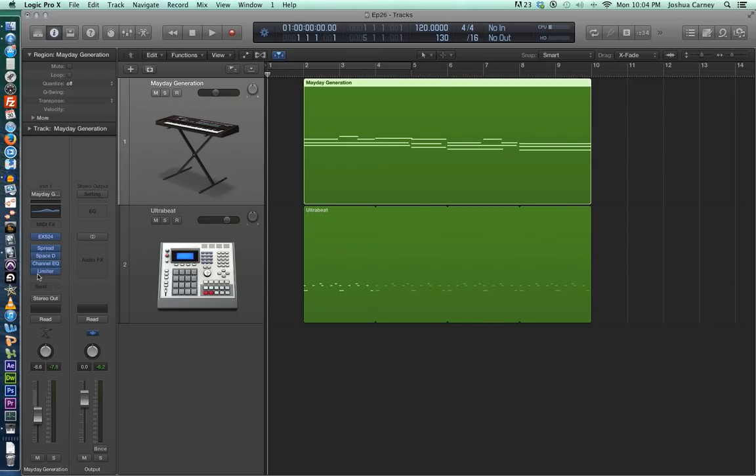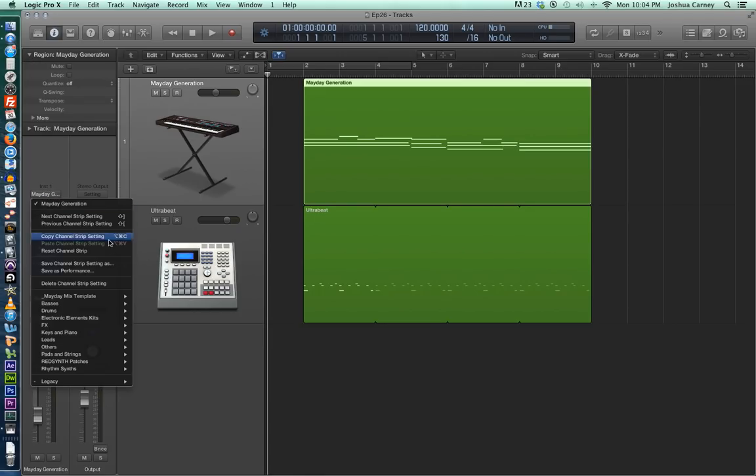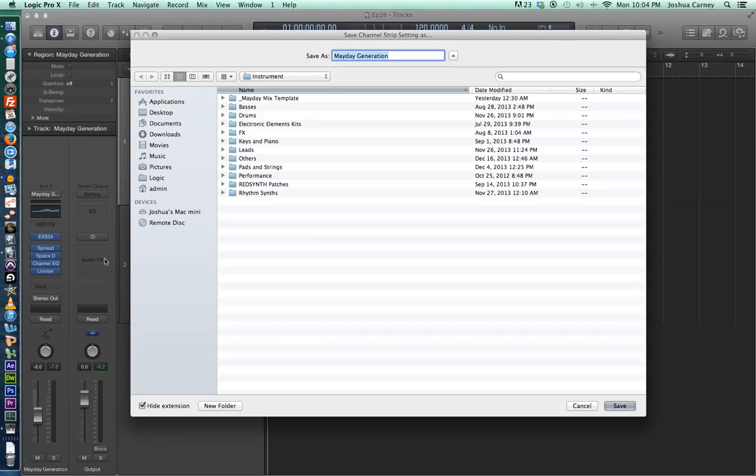Now, I customized the instrument, but I'm not changing the way that preset is stored on the computer. I've just created my own instrument now. What if I want to save this instrument for later? What you can do is go to the top tab here, click and hold, and go down to Save Channel Strip Setting As. Then type in the name that you want this to be called. I'll call it Josh's Custom Strings. There we go.